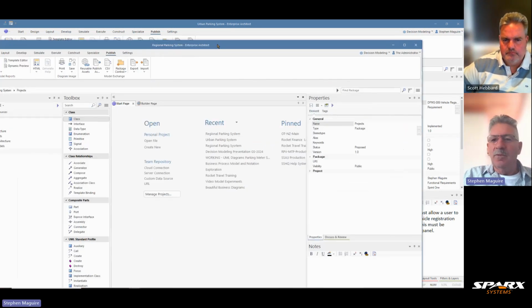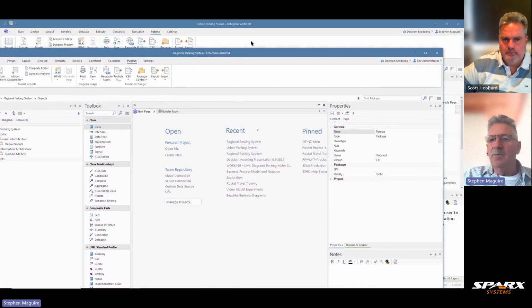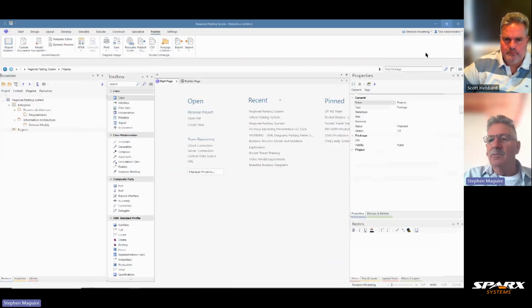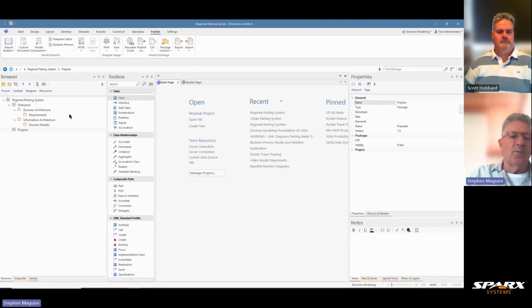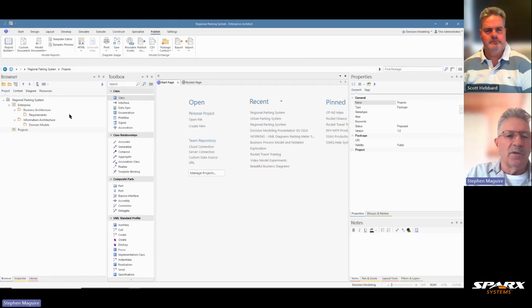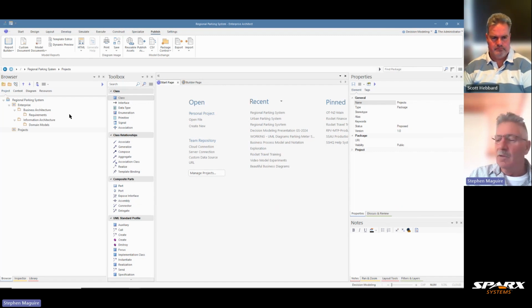The business situation is that the urban parking meter system has been developed and gone into production, and some people from regional areas have seen this and thought this would be a good thing for us to start doing some requirements, leveraging off the requirements that have been done for the urban parking meter system. So they've started a rudimentary repository. We've got the main node name there, regional parking. They've got enterprise and projects. So they're just starting to define this repository of business architecture and requirements there.